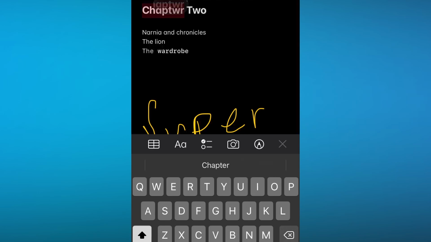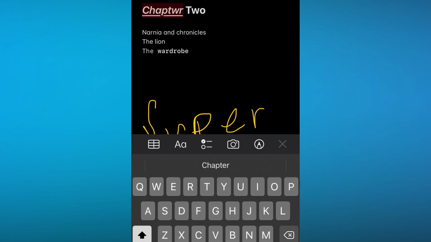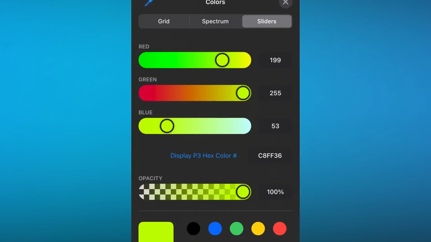Now, there are options to change font and everything like that from here. Let's say you want to change any font, like italicize it, etc. But to change the color of it, what you can do is actually use a highlighter to change your text colors. So let's say I'm going to go with a subtle green.